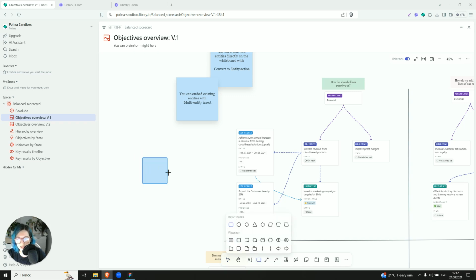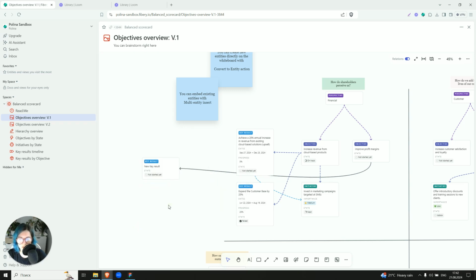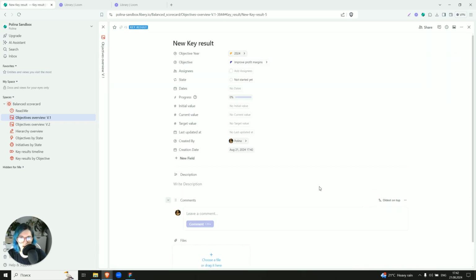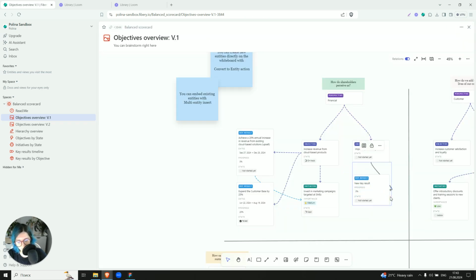So let's say I have here, I don't know, a key result, and it will be for this objective. What can I do? I can convert it into the key result, and this is it. Now it's a real card. I can open it, and I see the objective it belongs to. So you can brainstorm right here. By the way, if you add something here, it will appear in other views as well. We'll see it.